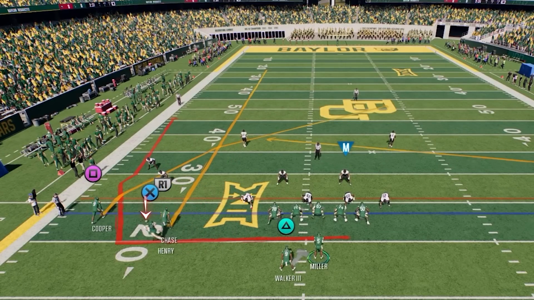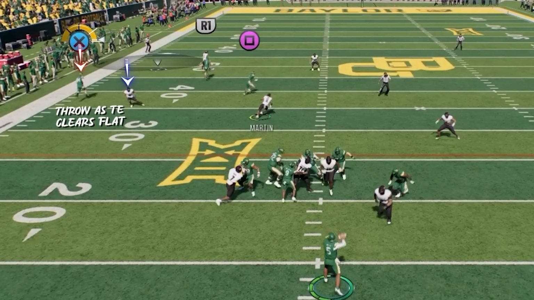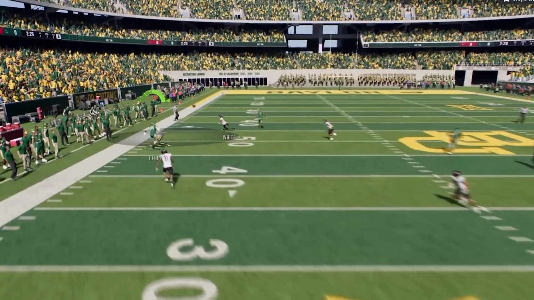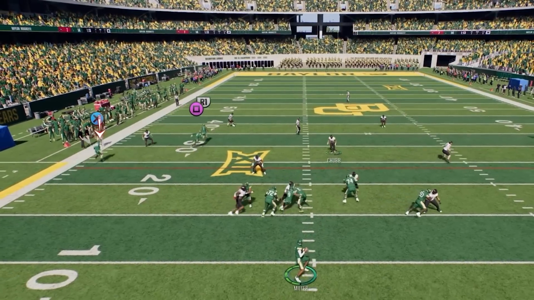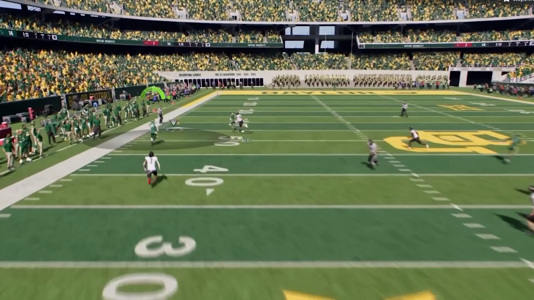Now, for the reads on this play, first you want to look to your tight end wheeling up the sideline after the auto motion. As he clears the flat defender, you can drop this pass in behind him for a huge gain. This route can get wide open along the sideline with the deep blue defender getting pulled back and creating a ton of space behind the flat defender.